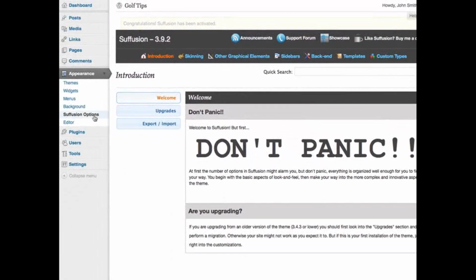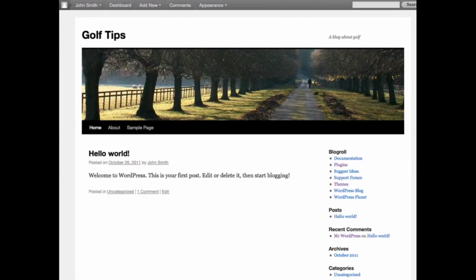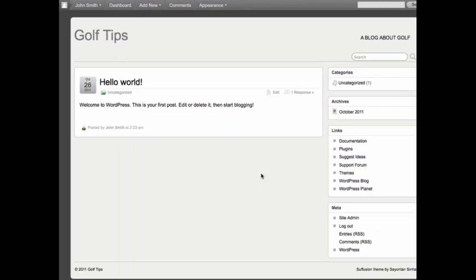Most themes have their own options, such as this one here. This is a way to customize the look and feel. If I refresh my blog, you can see the changes take effect.